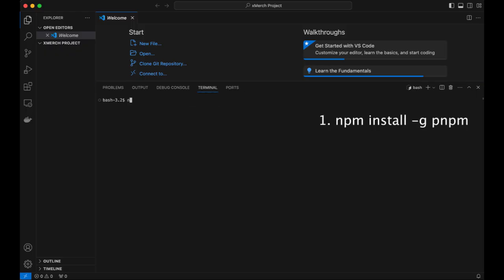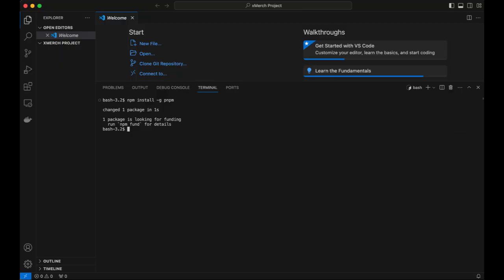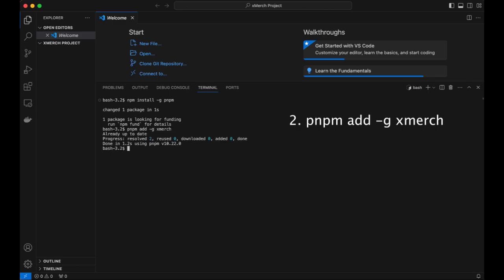First, I'll install pnpm by writing npm install -g pnpm. If you get a permissions error when installing pnpm, just add sudo in front of the command. Then, I'll install the Xmerch CLI by running pnpm add -g xmerch. Once installed, I'll create the project by running xmerch create my-app.